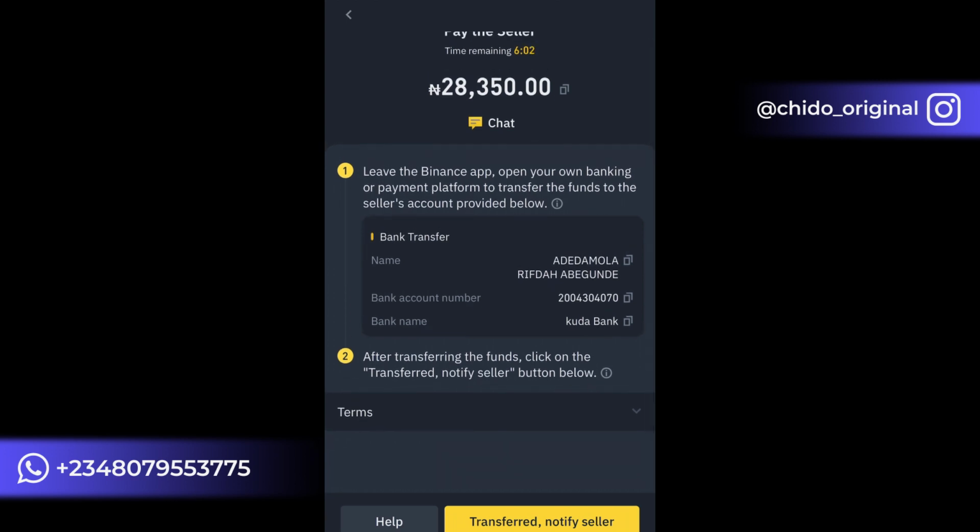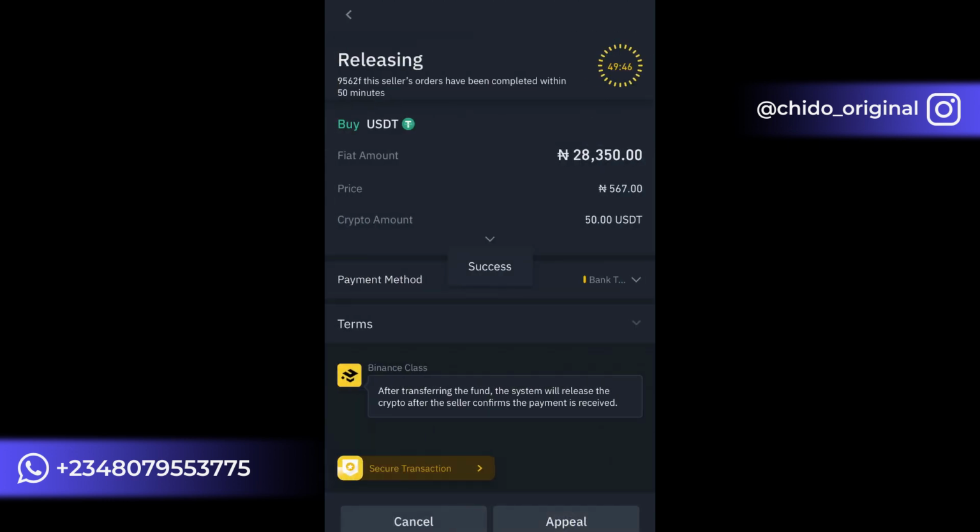I've logged into my mobile app and I've transferred the money, 28,350 naira and 0.0 kobo. So I've transferred the money successfully. After you have done that, screenshot the receipt in case of any emergency or any appeal from the seller, the one that wants to sell the cryptocurrency to you, in this case 50 USDT. Just screenshot the receipt in case of emergency. After that, click on transfer and notify seller once you have done the transfer within the time frame.